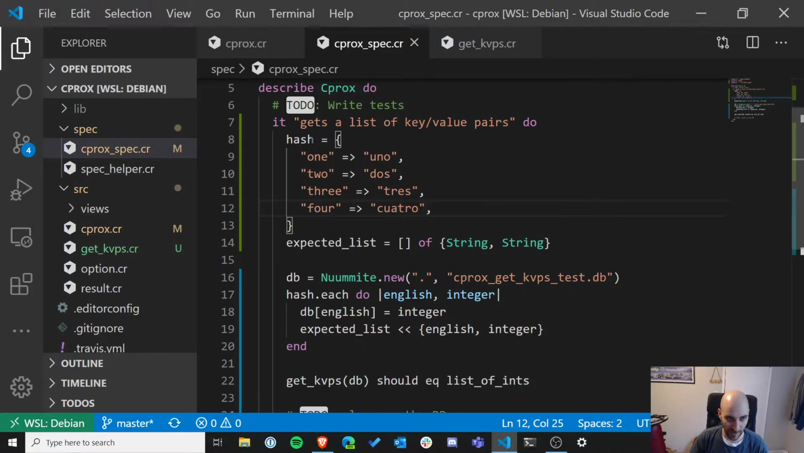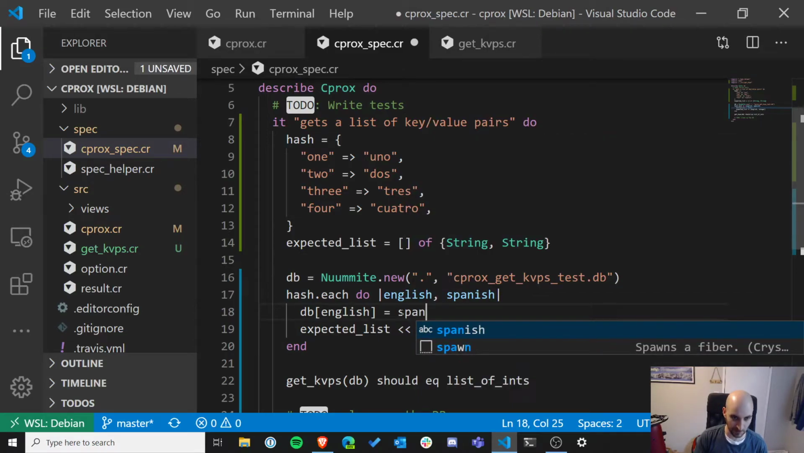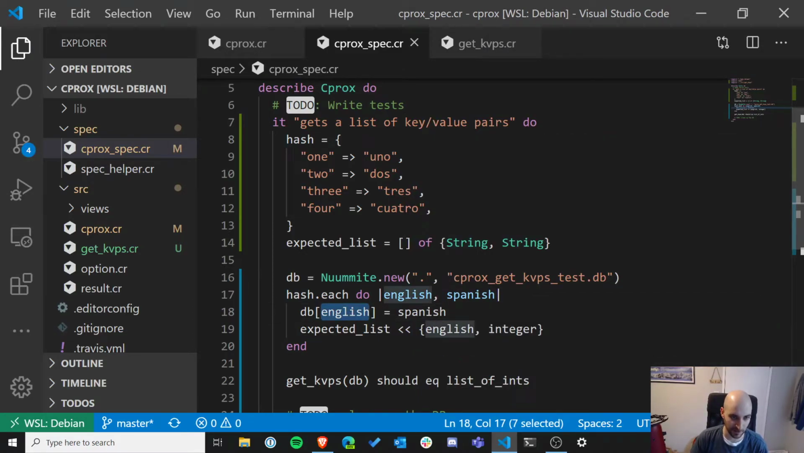So we've got a hash that is a tuple of string to string. And I'm sorry, is a hash of string to string. And now our callback is going to take an English string and a Spanish string. We're going to put the English in as the key, Spanish in as the value. And our expected list, each tuple is going to have English as the first element of the tuple, Spanish as the second element of the tuple. And so we're putting the Spanish into the expected list.